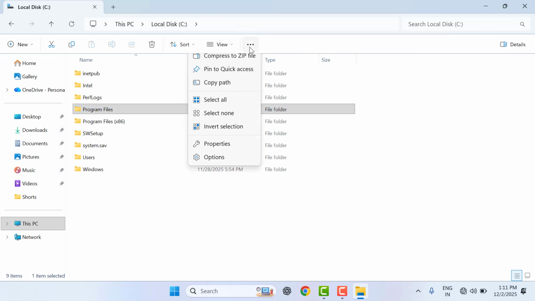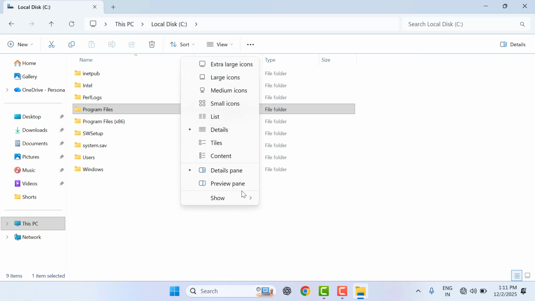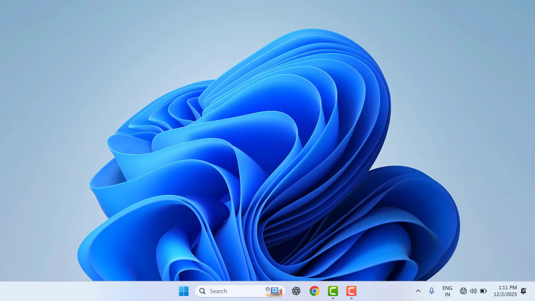In File Explorer, click on View. From here you need to disable the Preview pane. So you can try another method also. This is the last and final method.